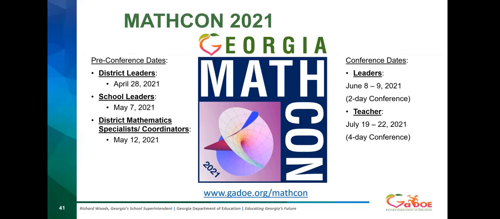So we've spent the first part of the mathematics updates talking about standards. And I want to share with you something really exciting that will support our leaders and teachers across the state of Georgia with understanding and learning about the new standards, and then also being very prepared for implementation come fall of 2022. We have a summer math conference. It's called MathCon, and leading up to our summer math conference, we have several pre-conferences that are happening for our leaders across the state.